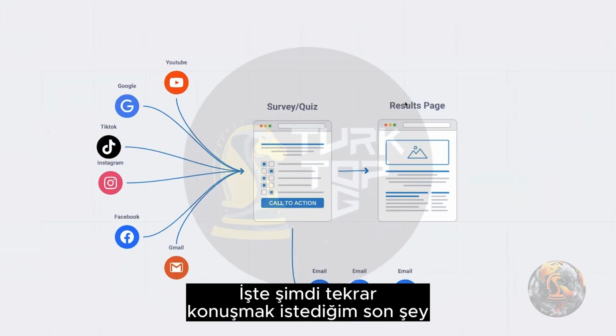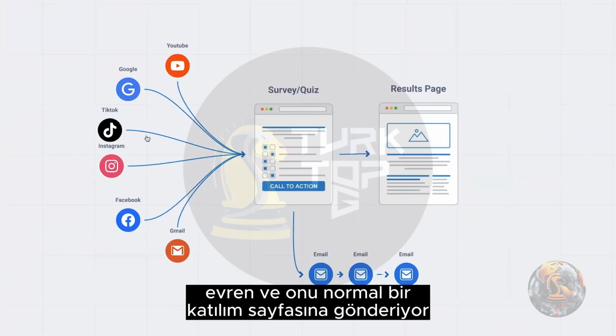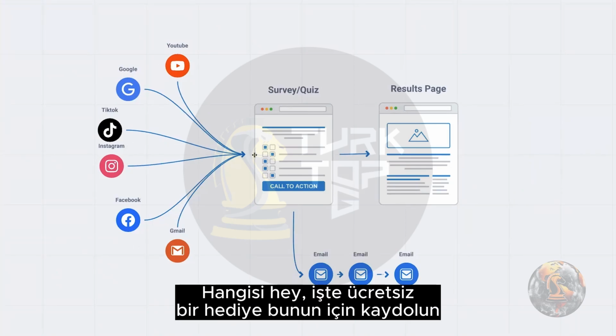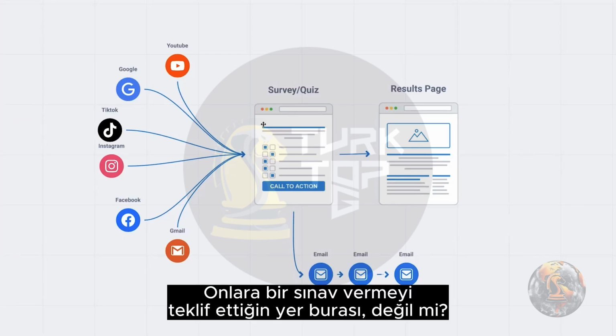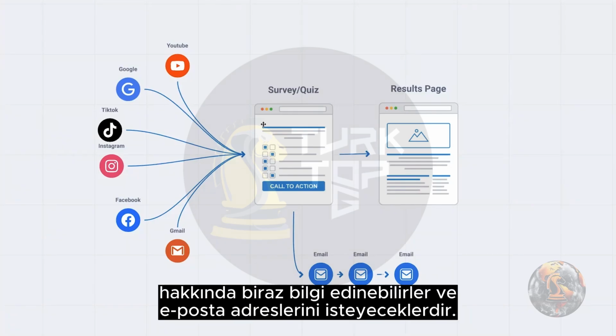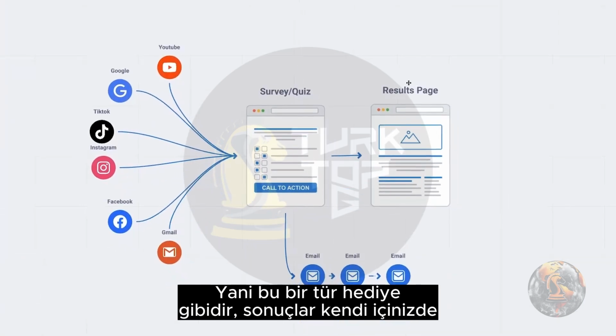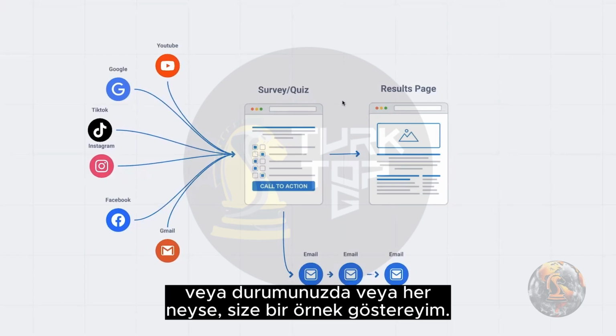Here's the last one I want to talk about. Now, again, we get the attention from wherever in the universe. And instead of sending it to a regular opt-in page where it's just, hey, here's a free gift, sign up for it, this is where you offer to give them a quiz, right? So they can come in, they can enter some information, learn a little bit about themselves, and they're going to ask for their email address. They give you their email address, and then you give them the results, right? So it's kind of like the gift is the results, this greater insight into yourself or into your situation or whatever. Let me show you an example.